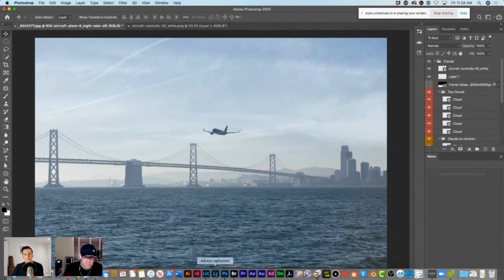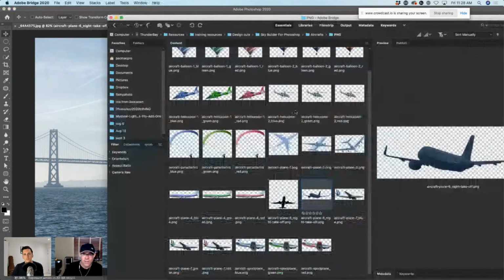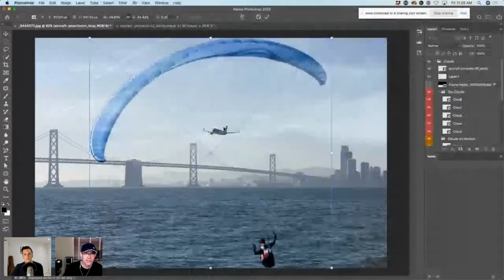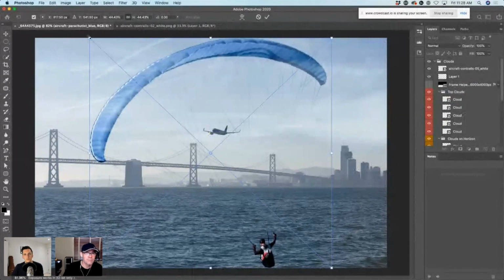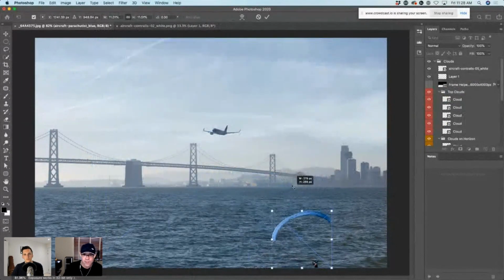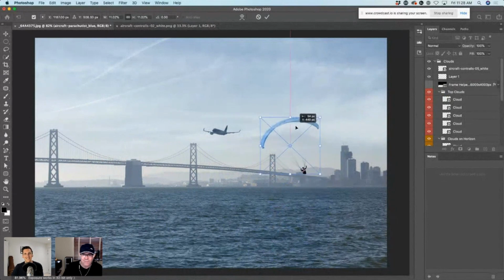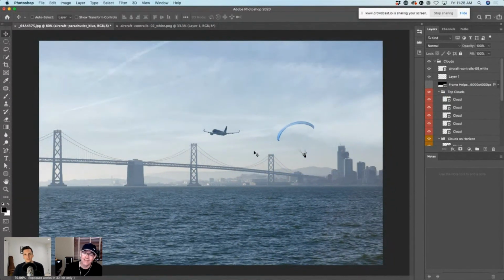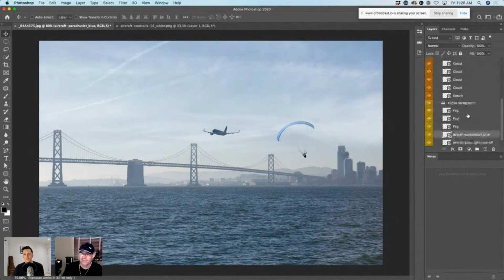All right, so let's go back to Bridge again. And this time we're going to do a parachutist. Now, I'm going to leave it up to your imagination whether or not this person parachuted out of this airplane. I'm not going to answer that mystery. All right, so what I'm going to do is I'm being really bad right now. You know what I'm not doing? Well, I guess they are named already, but I'm not naming my layers. So I'm being a little bit lazy.